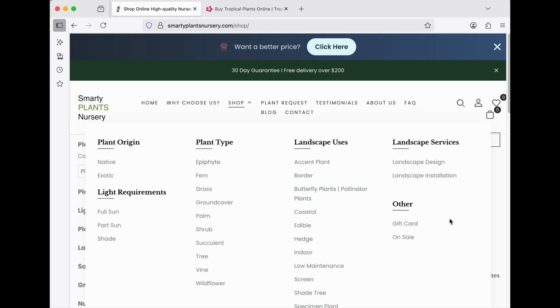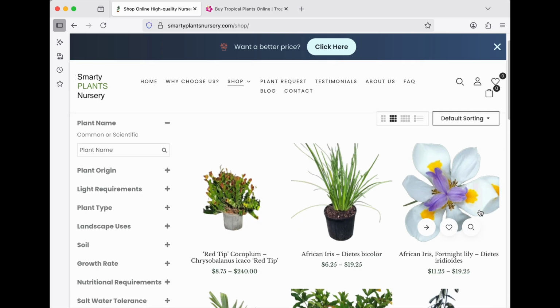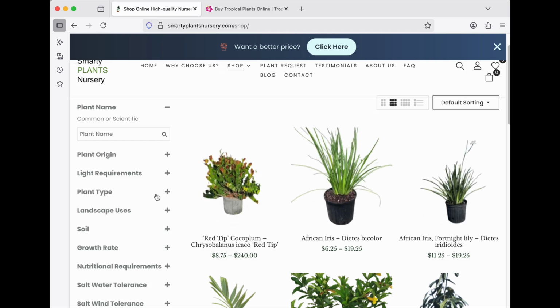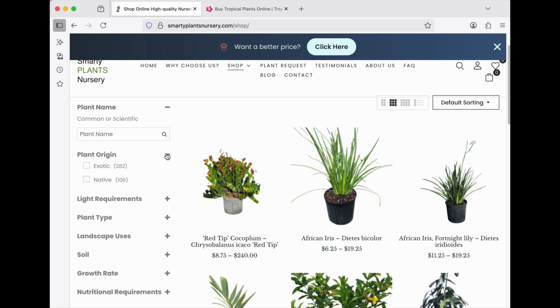On the right-hand side of the page, we have the individual plant pages, and on the left, the filter. The filter is organized in categories and subcategories. To find the subcategories, click on the plus sign and the subcategories appear below. So let's go through each category and see how it can help you find the right plant for your design. First, we have plant name. So if you know the exact plant that you're looking for, write either the common or scientific name in the search here and it will appear.